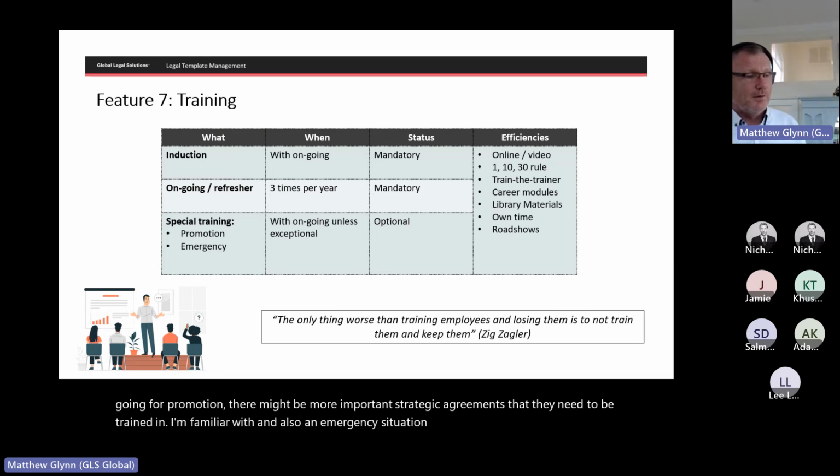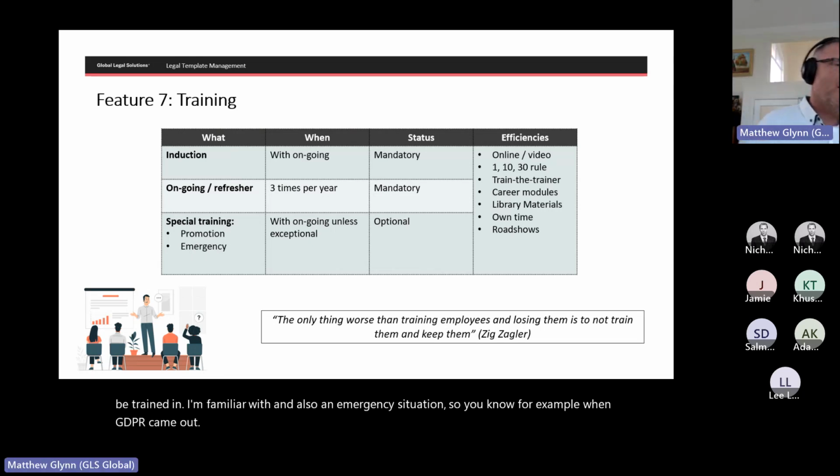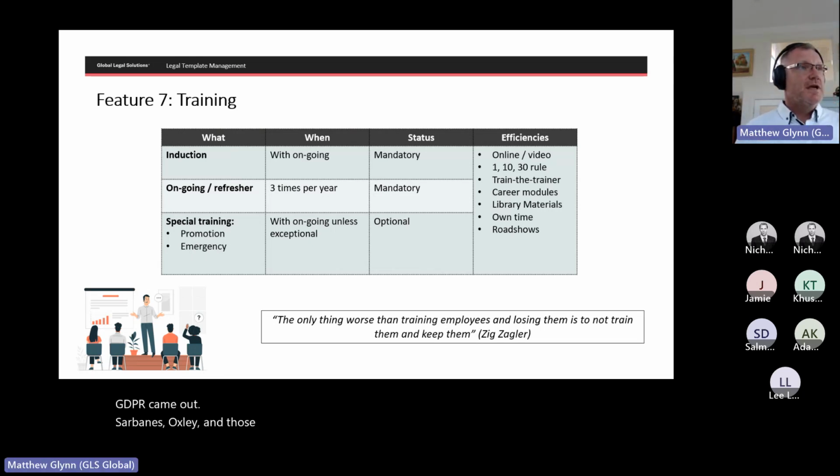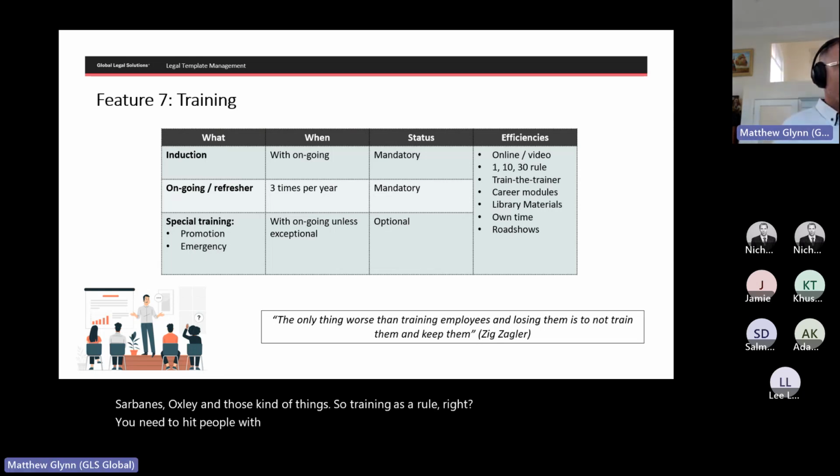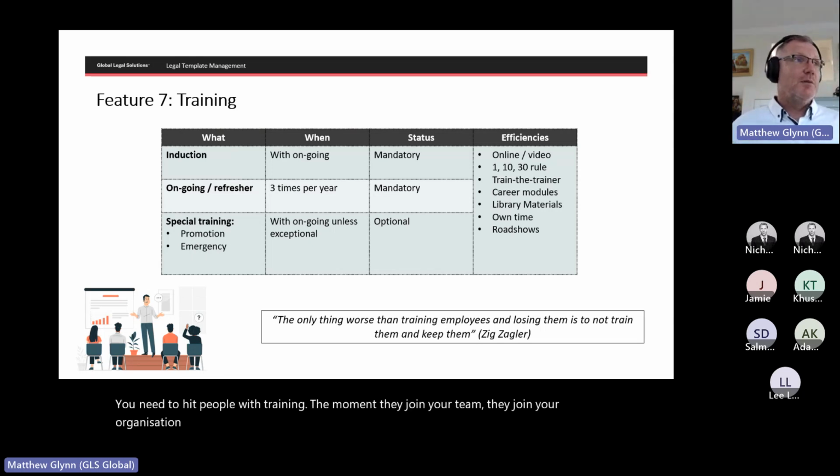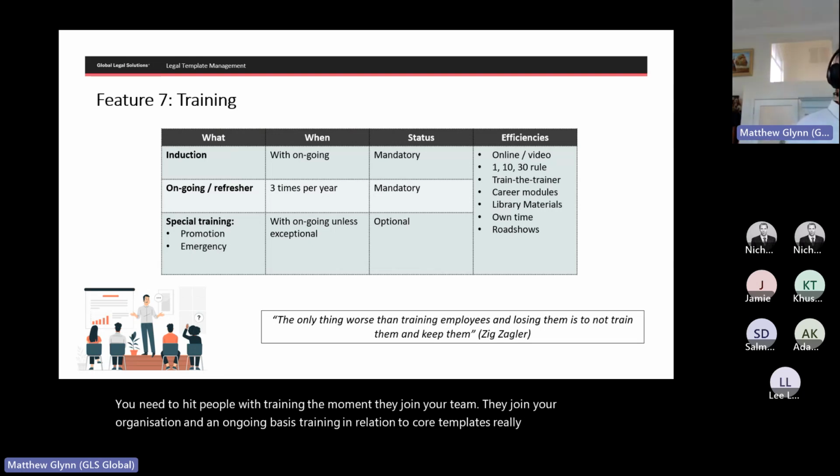So, for example, when GDPR came out, Sarbanes-Oxley and those kind of things. So training as a rule, right? You need to hit people with training the moment they join your team, they join your organization, and on an ongoing basis, training in relation to core templates really needs to be occurring 3 times per year.